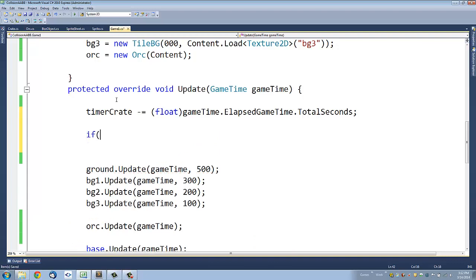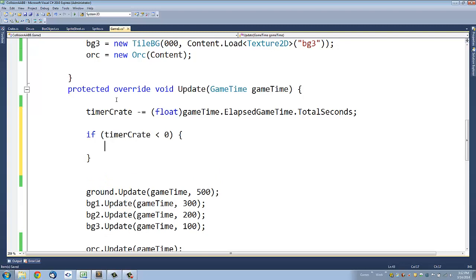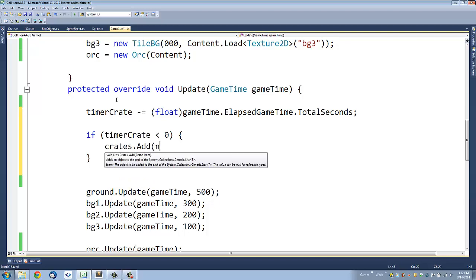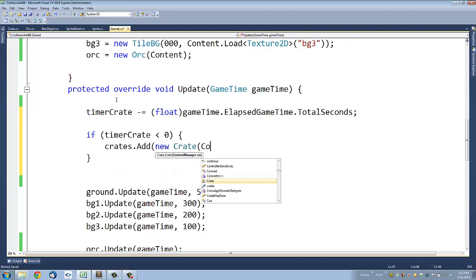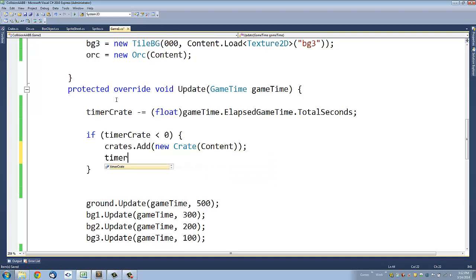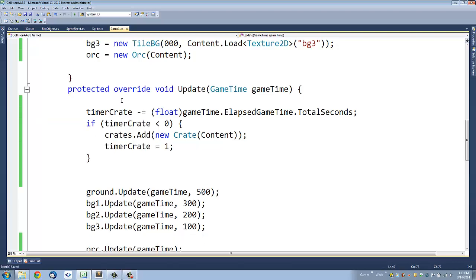And then we'll say, all right, if timer crate is less than 0, then we will create a new crate. So we will say crates.add, and we will pass in a new crate, just like so. And when we create that crate, we need to set the timer. If we want to do 1 second between each crate, we just set it to 1. And we're going to keep it like that for now, see how it works.